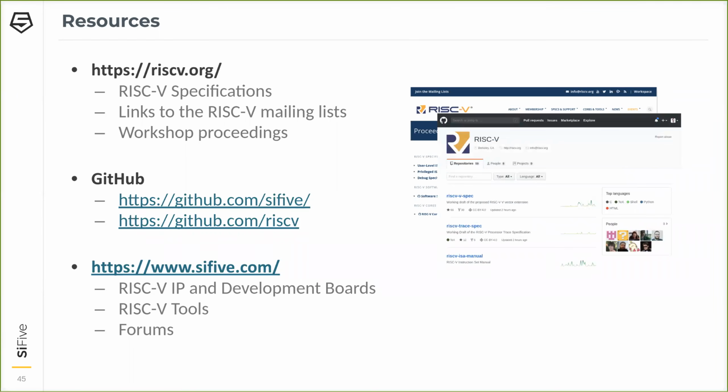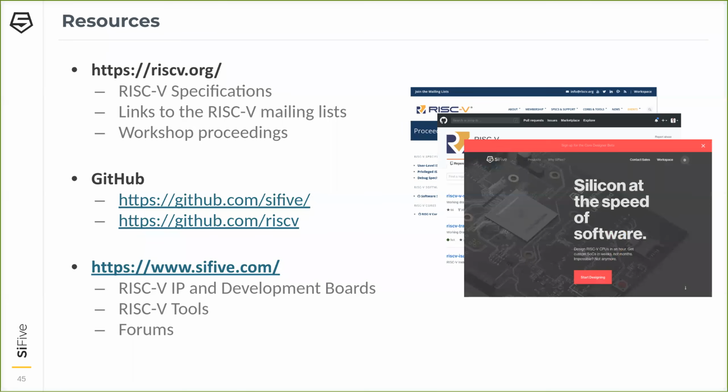You can also find a lot of information on GitHub. So there's the official RISC-V GitHub at github.com/RISC-V. You can find the specifications and software common to the RISC-V ecosystem here. You can also go to SiFive's GitHub, where you'll find SiFive specific software and SDKs. And then finally, on the SiFive website, where you can find more information on SiFive specific RISC-V IP, as well as our development platforms. We also have a number of tools that can be downloaded directly from our website, including binary distributions of the tool chain. We also have a pretty active user forum as well.